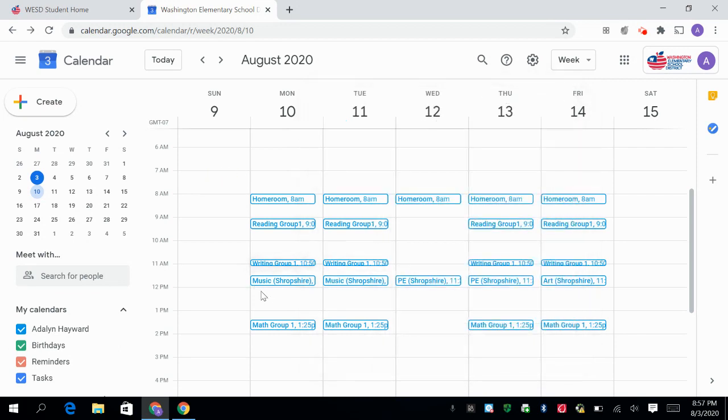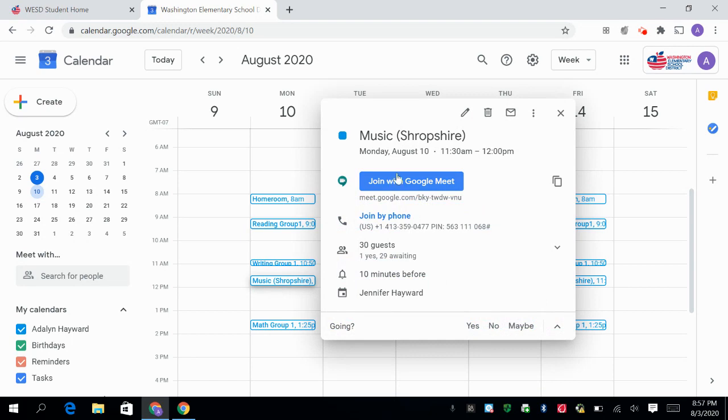Also, the specials are on here, which is really nice because they don't have the same special every day. So you won't have to keep track of whether it's day one, two, three, four. Do they have music, art, or PE? It's right here. So you can see, oh, it's Monday. My child has music and just join with the Google Meet link right there.